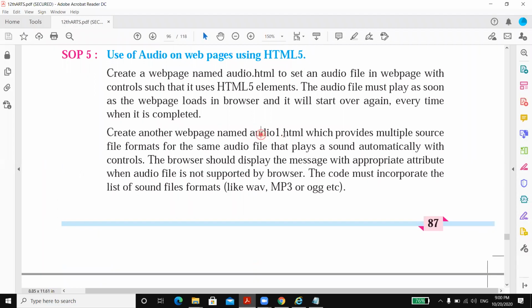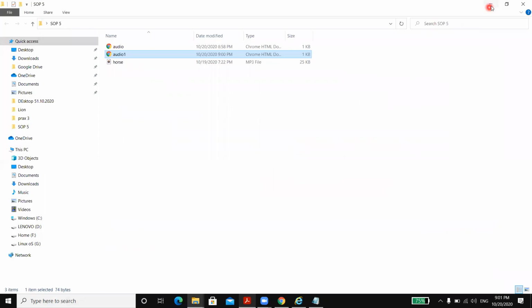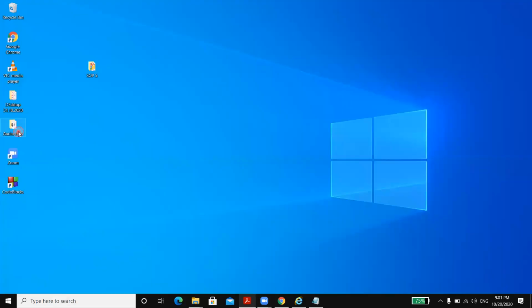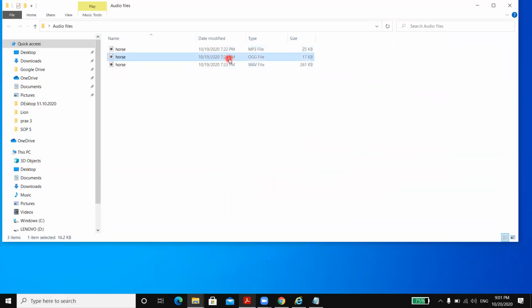Now this audio1.html file provides multiple source file formats for the same audio file that plays a sound automatically with controls. Again they have mentioned that this file should be played automatically with controls. The browser should highlight an error message only in case the browser does not support the audio file. So I already copied one audio file here, the mp3. Now the remaining two files I will also copy.